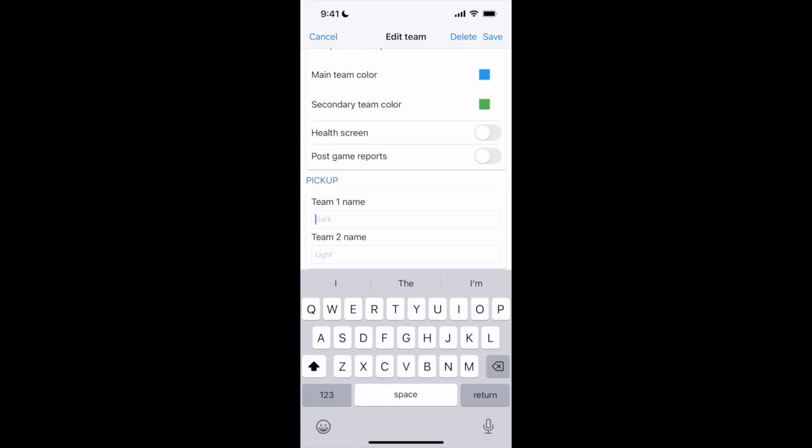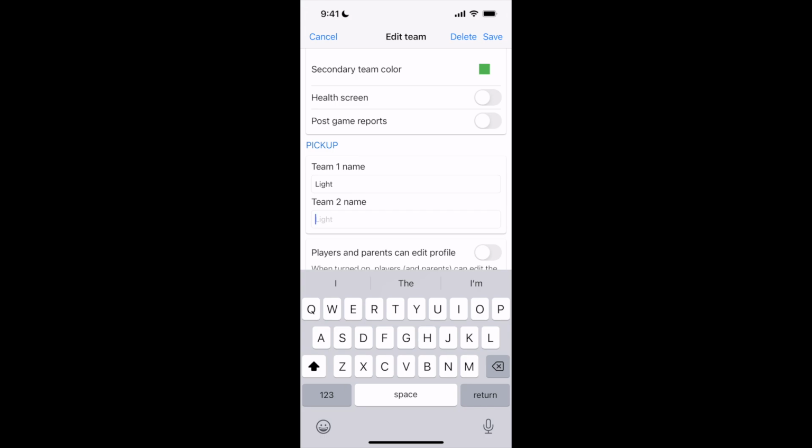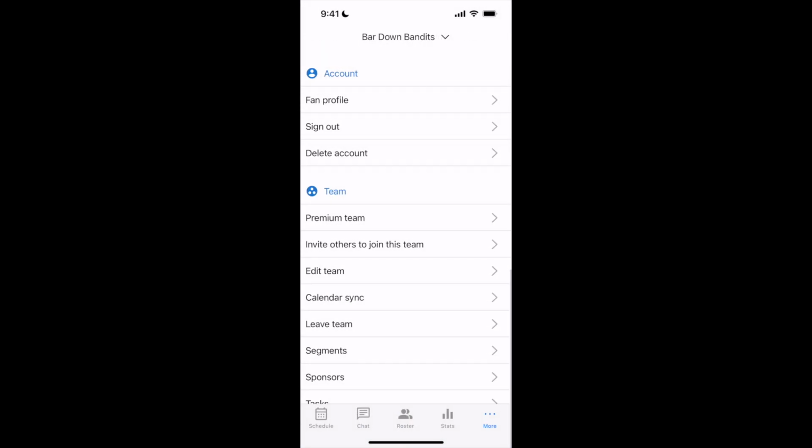So for team 1, you're going to want to choose the light team for this one, even though the hint says dark. So let's choose light or white. And for team 2, you're going to choose dark. The reason for that will become apparent once you see the screen, because the left side is team 1, which has a light background, and the right side is team 2, which has a dark background. So it makes more sense assigning them this way. And we're going to choose save.